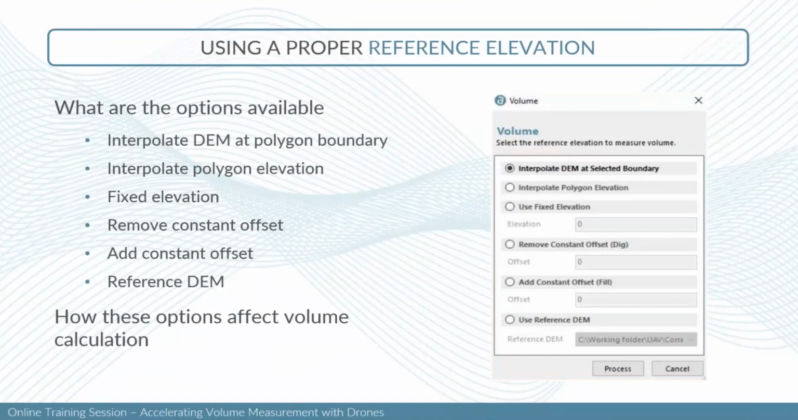You can remove or add a constant offset in your shapefile. So let's say your stockpile is in a bin, and you also know the depth of the bin. Well, you can remove this constant offset or add another constant if you want. And the last option is, if you're performing time change analysis, you can import a reference DEM that will be used as a start date, and then the other one will be used as an end date.